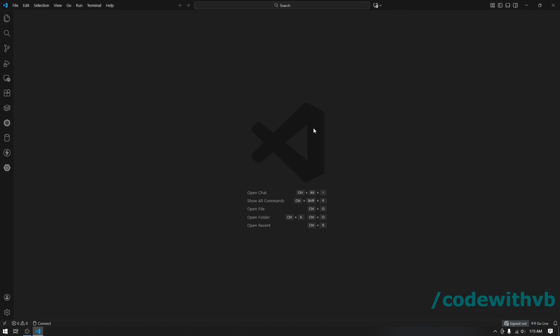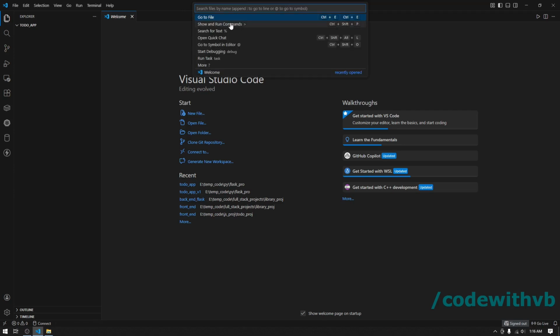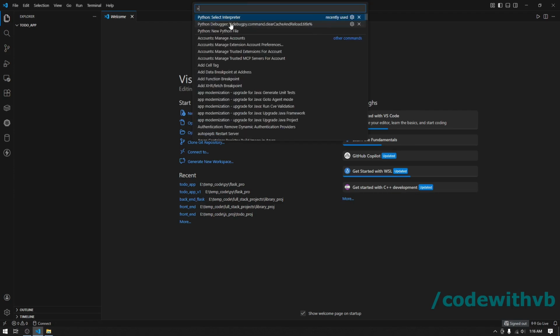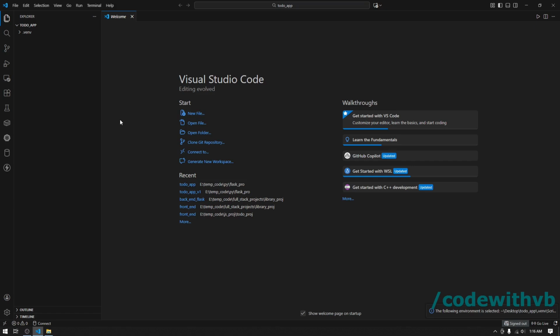Let me create one folder on my desktop and open it in our VS Code. Let's create one virtual environment. Click on the search bar, click on show and run commands, click on Python select interpreter, then create virtual environment, click. The virtual environment is created. Now let's install the necessary libraries.